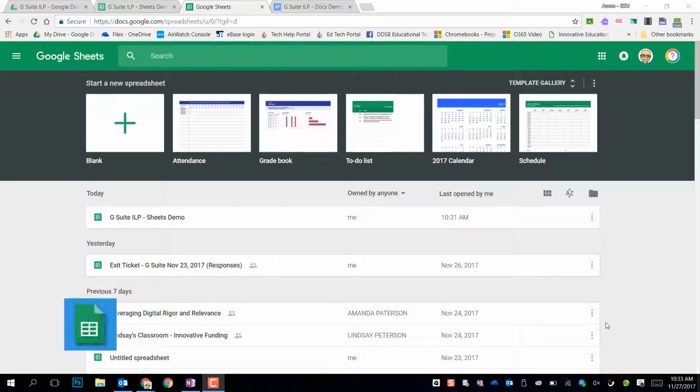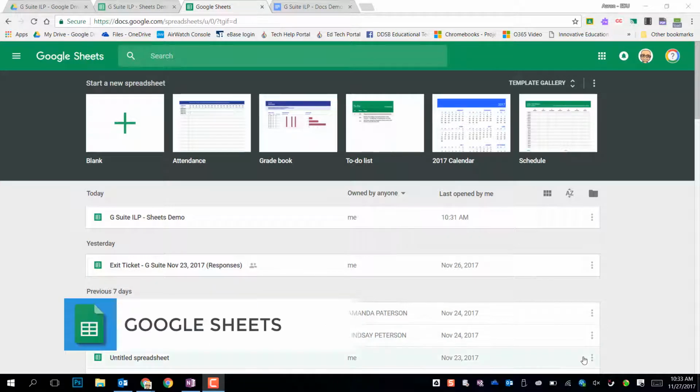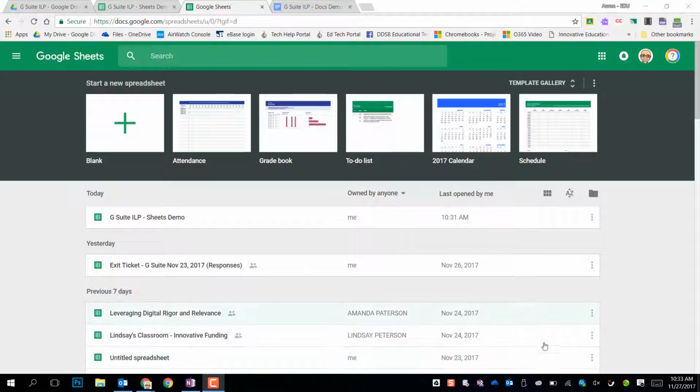Google Sheets is G Suite's answer to Microsoft Excel. It's a spreadsheet tool which allows you to do some really powerful calculations, charts, layouts, and managing and analyzing of data. We're not going to get into too much detail about how to use a spreadsheet today. If you need help on that, you're going to have to dig deeper.